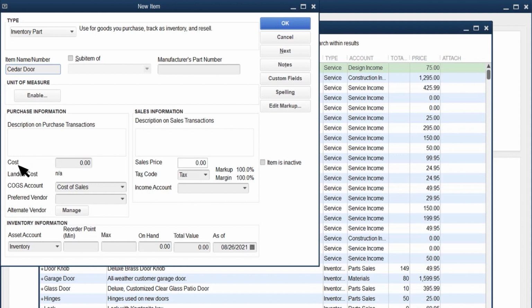The cost is the normal price you pay when you purchase the inventory. You can leave this as zero if there's no set price. No matter what you enter, you can always change it later on your purchase forms. Sales price works the same way, but it's the price you charge customers. This is the normal price, but you can always change it later.